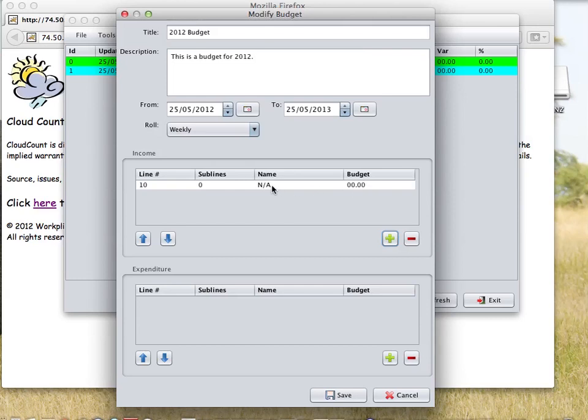If I want to change the name, I just double click in that field, and let's put in a name here, some name for it. So I just type this in, hit enter, and that sets it. You'll notice here that I still have no sublines.